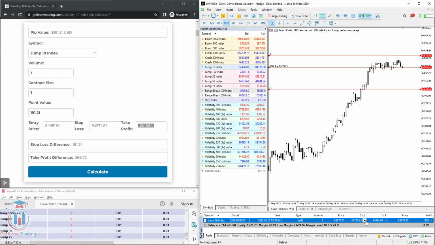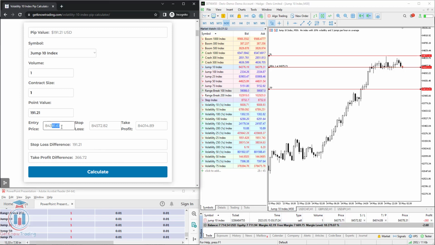A new order has been opened with the stop loss and take profit levels, but we need to change the entry price, which is slightly different than in our example. 75.71. Click calculate and we get the correct values for the stop loss and take profit. Let's copy stop loss here and click calculate to get in US dollar value.